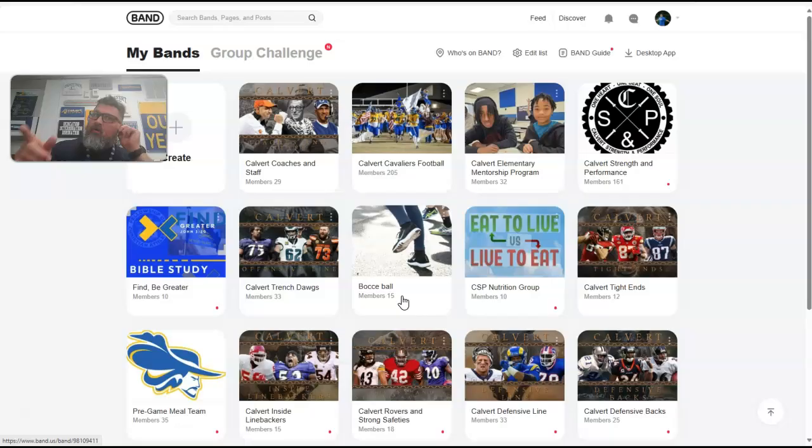Now, mind you, on the computer, it's a little different than the actual app on the phone. The app on the phone gives you the icons on the bottom. On the computer, it's not really icons, it's actually the words. So you can see the Band apps that I have. Some of you guys will be familiar with them.